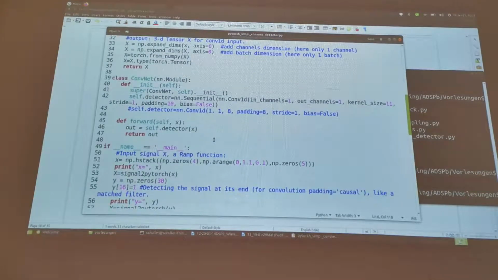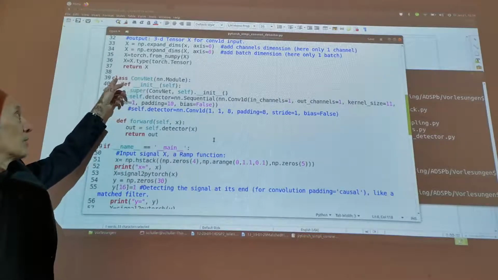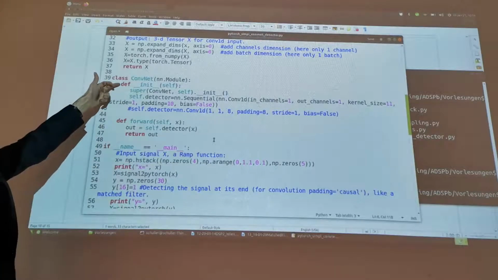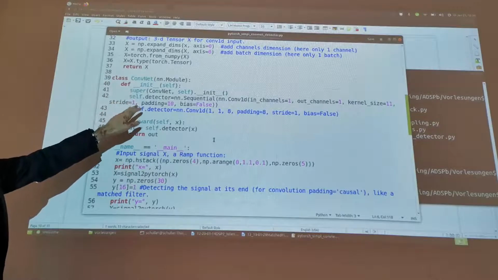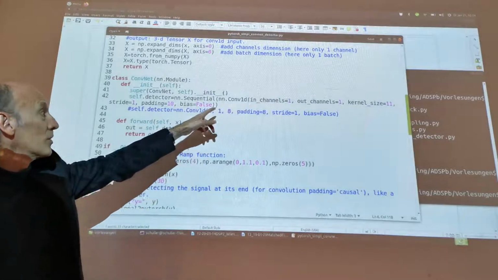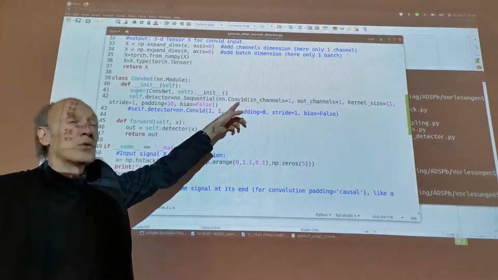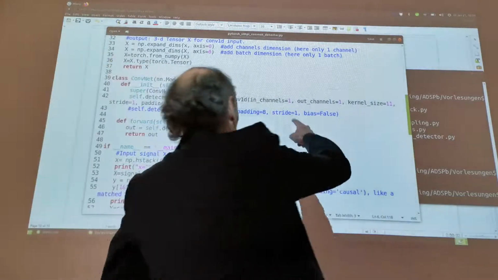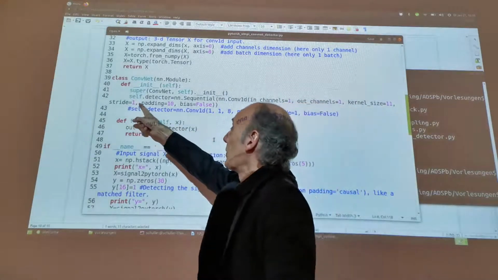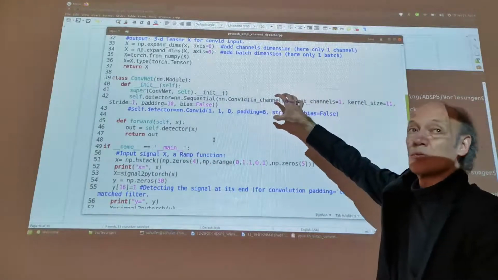And this is now the actual neural network. You can see class confnet. So I'm defining this class here, which is an object which I can use. Here I'm using the init function to basically set up the convolutional network with the default values, which you can see here. So here, detector, sequential neural network. Here's my 1D convolutional network. Here's the number of input channels, the number of output channels, the kernel size, the stride 1, padding 10, and no bias. Right? So basically this defines my neural network.